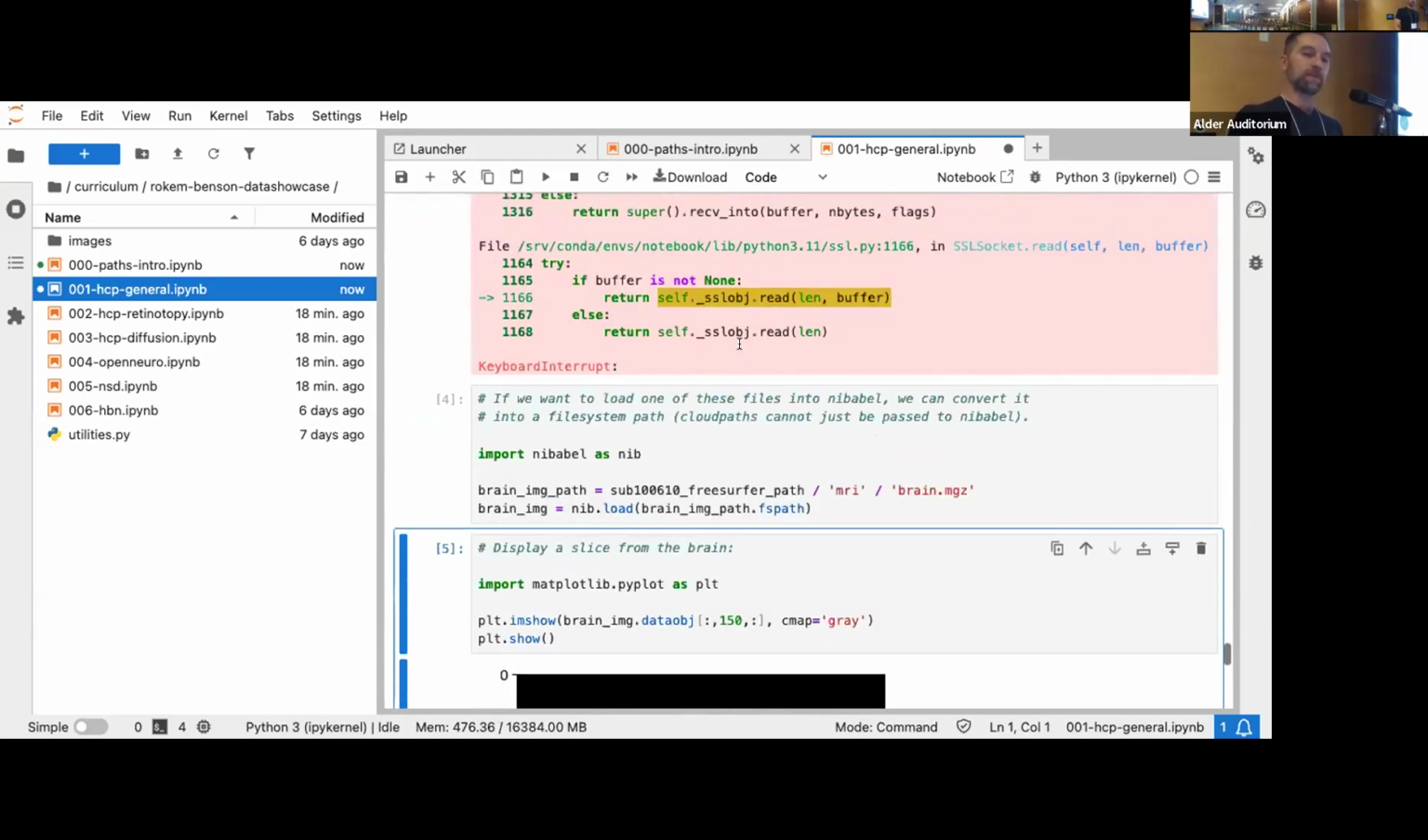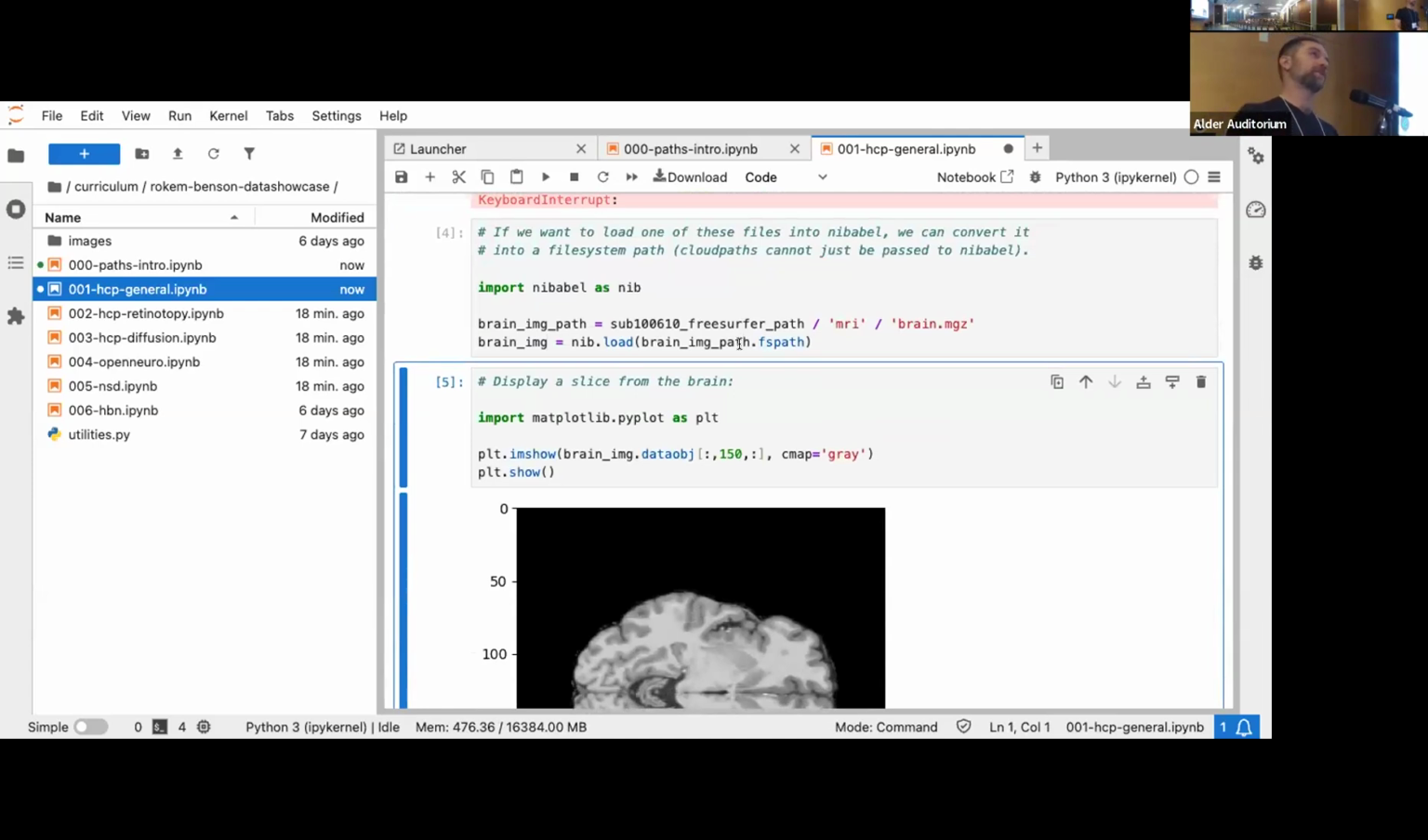So this notebook walks through how you can access the Human Connectome Project, and it includes all the instructions you need to follow to use this dataset.